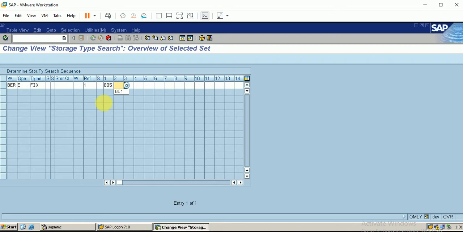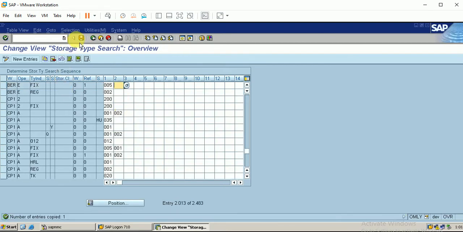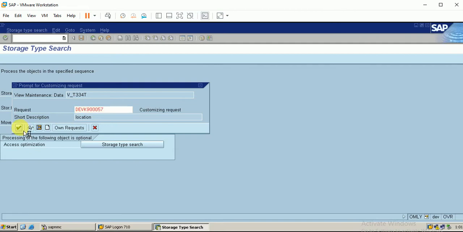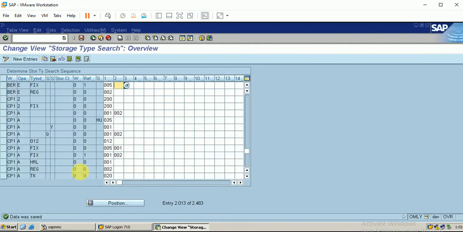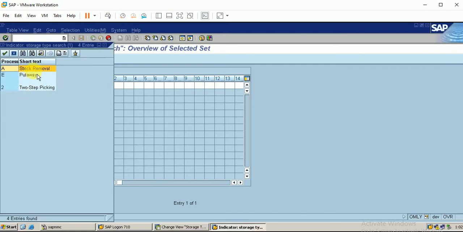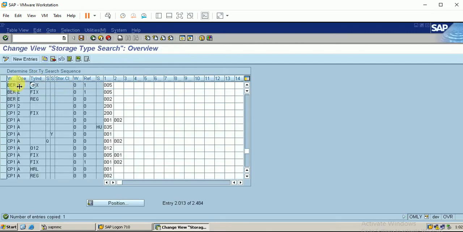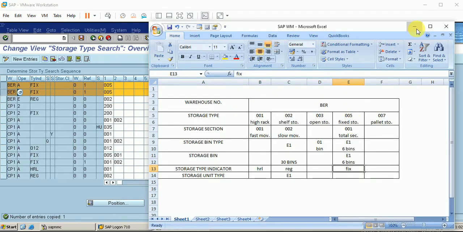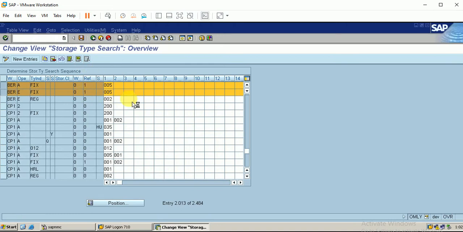The first priority is fixed bin storage. Let me delete it. Second one, this is the storage type indicator. Just click on enter. Click on save. Similarly, for stock removal the same thing has to be done. Just copy the same entry and change the operation, because I want to carry out the stock removal process also. Just click on enter. So I have created two entries like this, one for put-away and one for stock removal. For both storage type searches, I have made the determination procedure for fixed storage. Just save this.